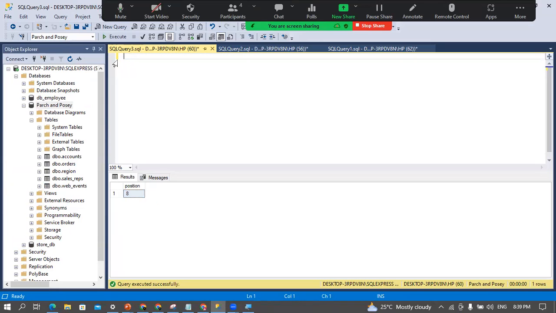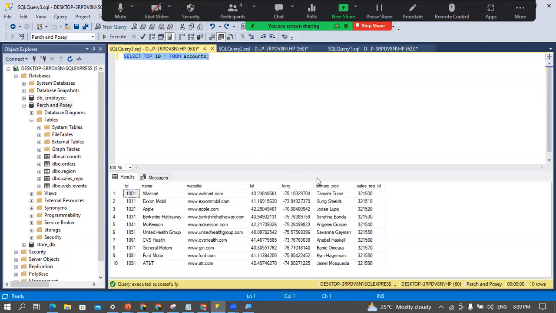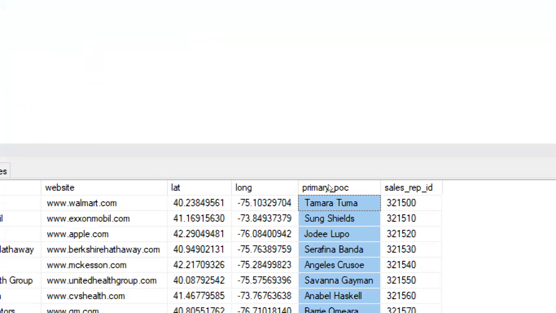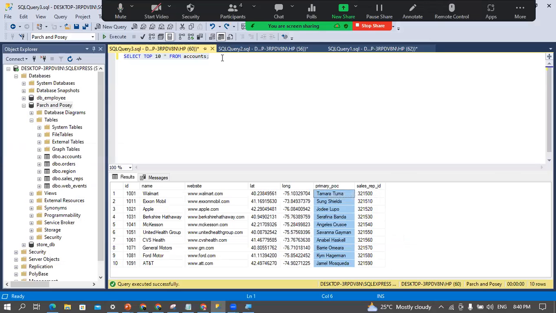So now let's go back to our question, right? We're asked to extract first name and last name from this column. So how can we achieve this? We'll apply what we've done before, the left function and right function, but then we'll also find a way to use this with the Charindex function.